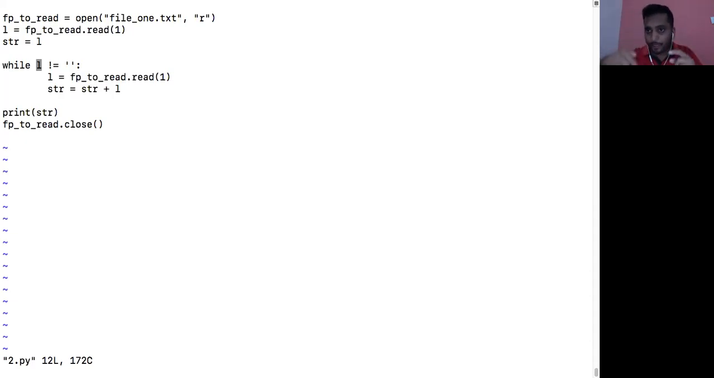When it is the end of the file, after reading all the characters, if there are no more characters to read, then it becomes empty. Until then, L not equal to empty will always be true, because L will not be empty. L will contain some character until it reaches the end of the file.